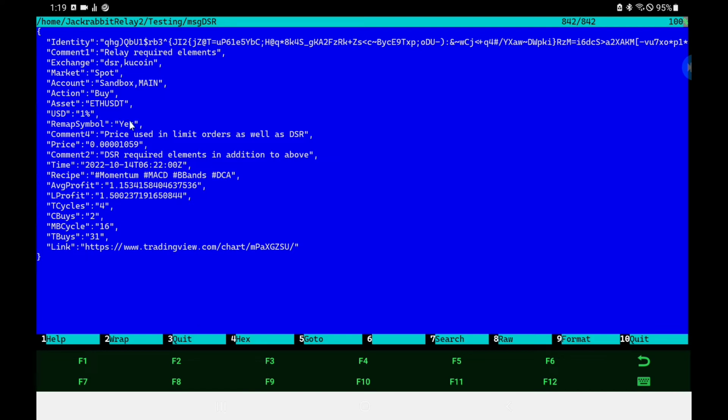Again, you see where I am using the TradingView symbol directly, and I am forcing the remap. So I'm telling Relay I want it to remap TradingView's symbol that I have explicitly put into the system into what is acceptable for its own functionality, which would be the unified format.